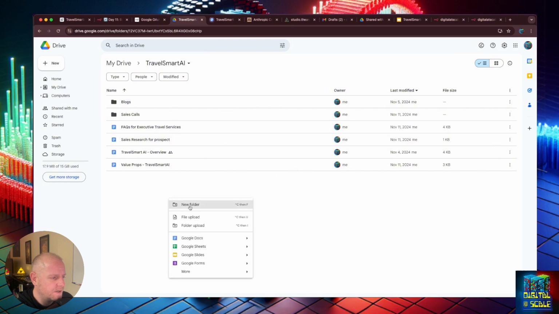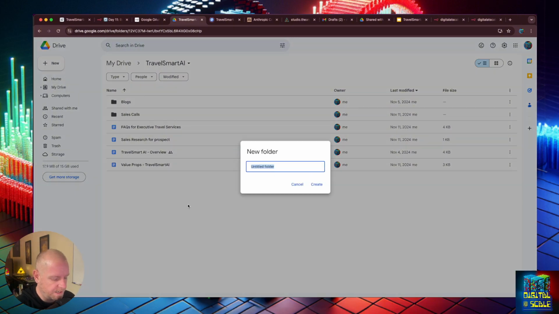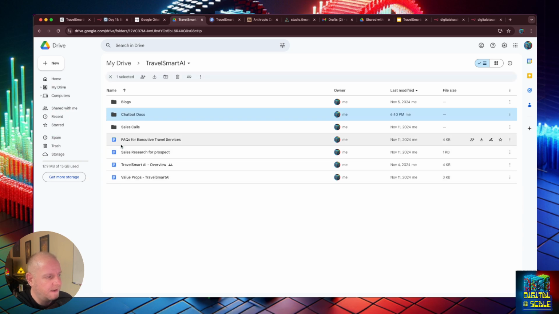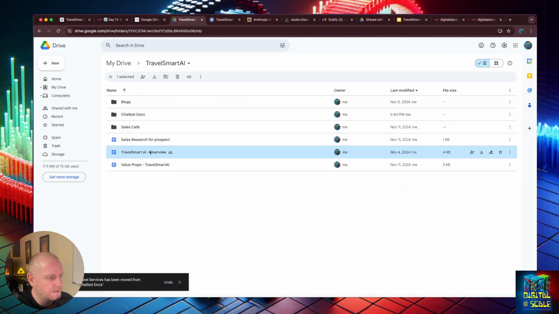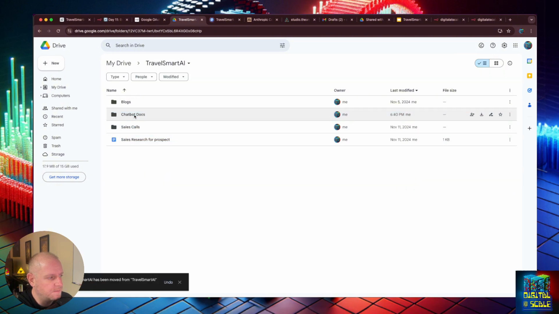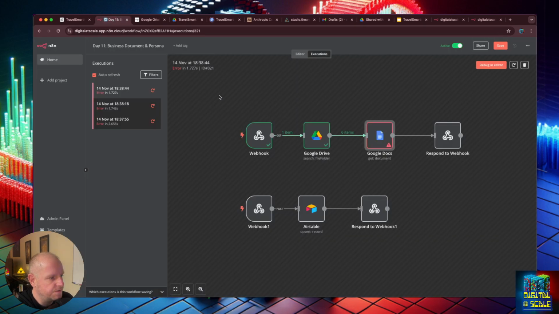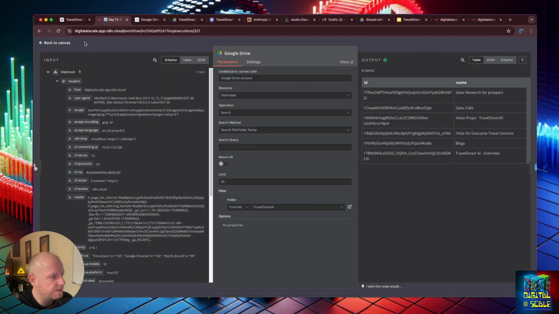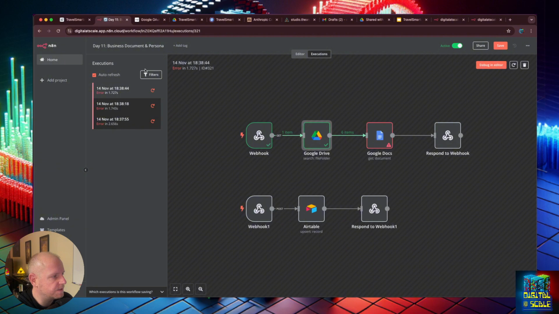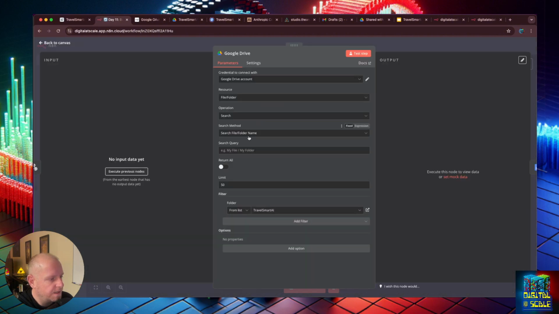So what I'm going to do is actually create a new folder. I'm going to say chatbot docs. And this is just so that I can have a folder where we're going to put in all of our documents for FAQs and our overview and our value props here. So I'm going to change this to be that folder instead of the one that we had. So let's go back over to our editor. And here I'm going to choose a different folder. Choose the chatbot docs one.